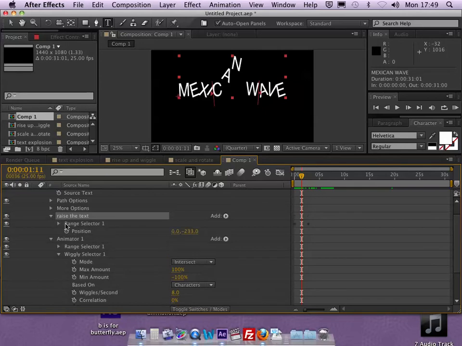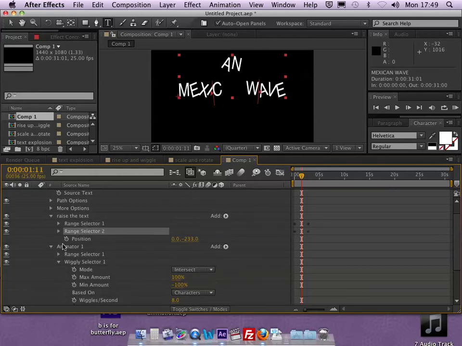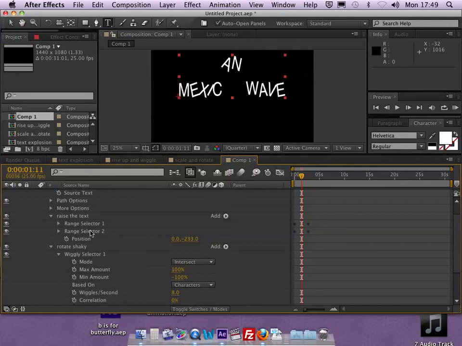But what I'm going to do is get the range selector that is moving across the text, and I'm going to duplicate it, hitting Command and D. And then I'm going to bring that range selector down into my new animator, which I'll rename to rotate shaky. Now, first of all, I'll delete the existing range selector because that's just going to get in the way of what I want to do. And I'll bring range selector 2, which is a duplicate or a clone of range selector 1, down there.